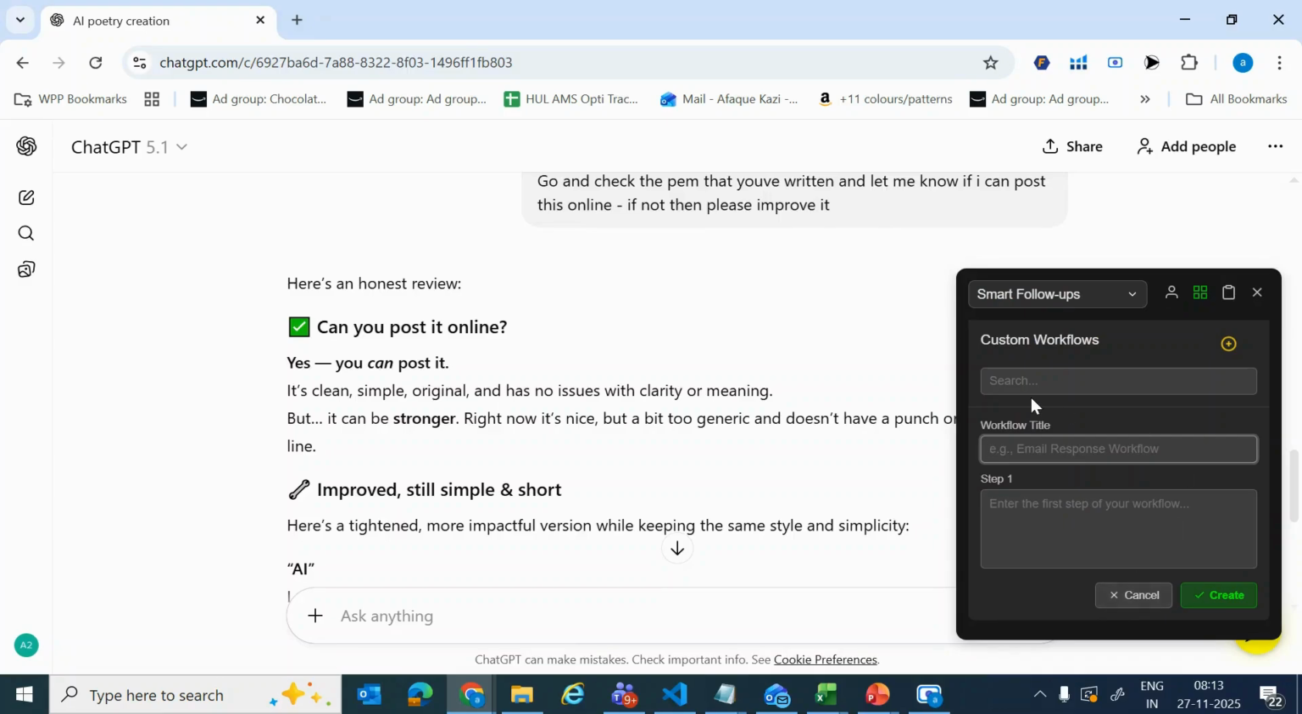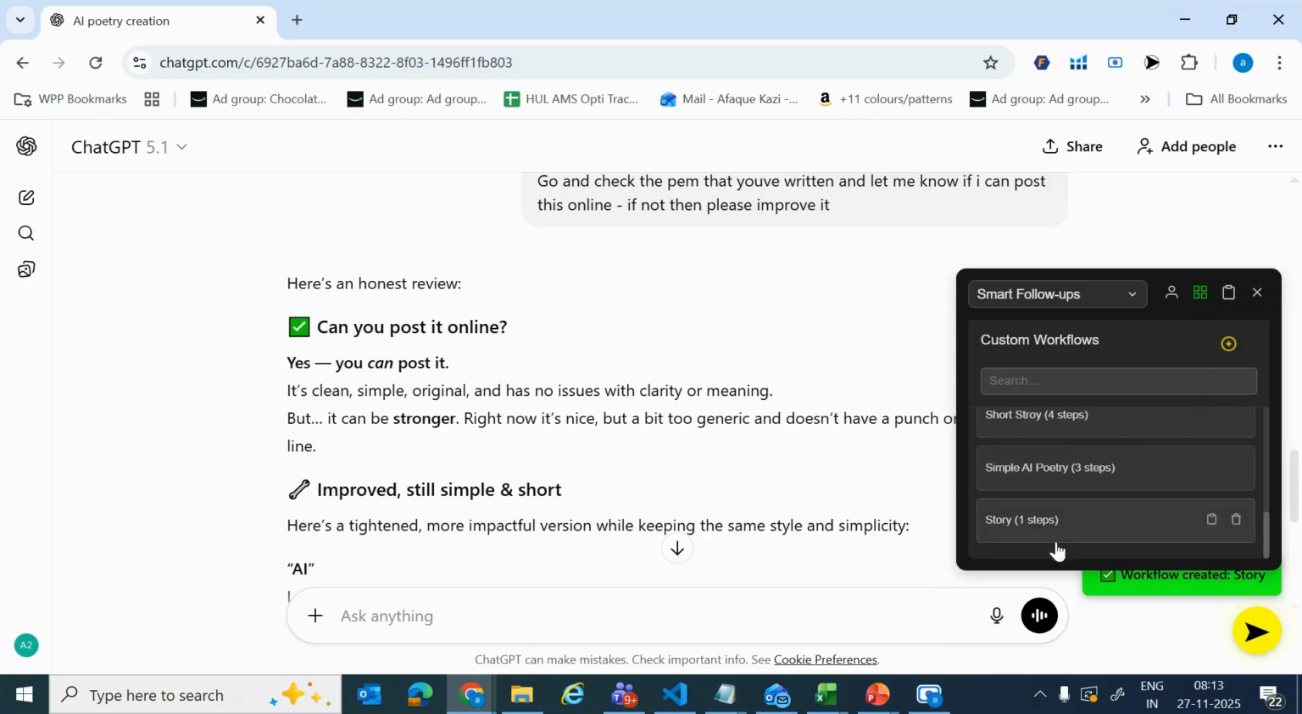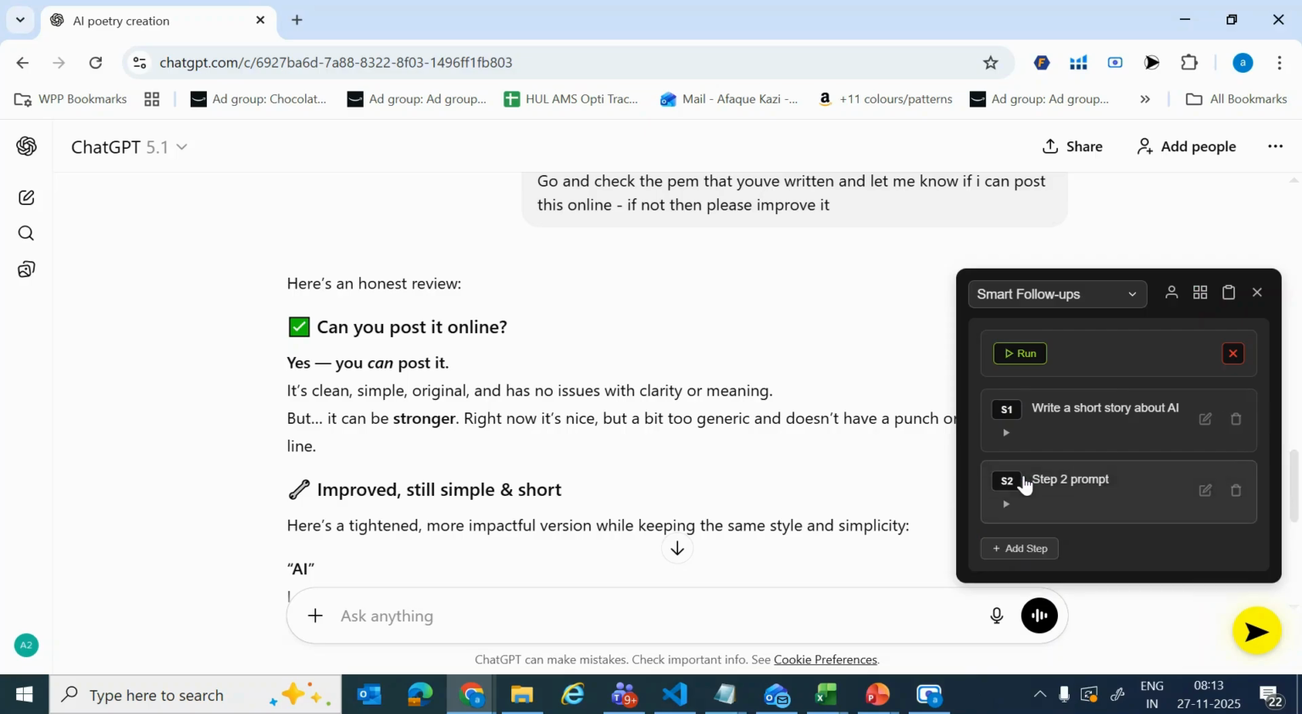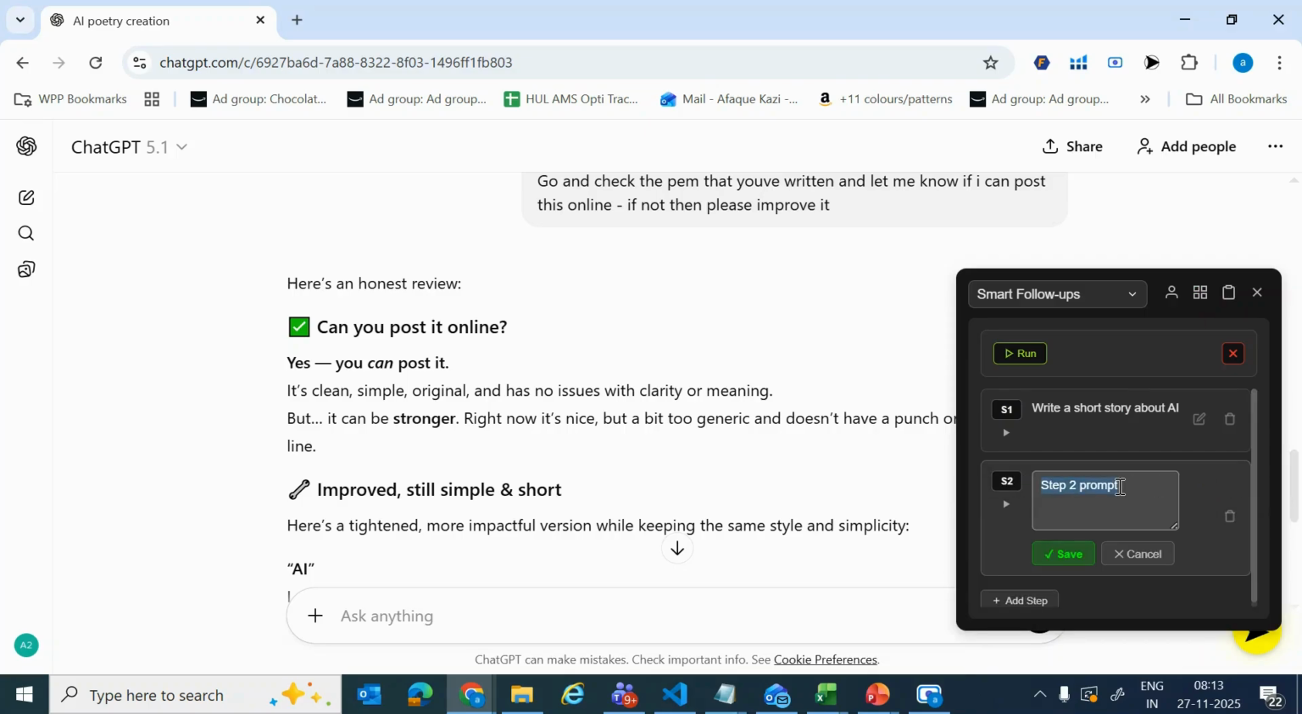Now, let's go very simple. I'll just go in with story. I'm just gonna write a short story about AI. Okay, so now this initiates the creation of a workflow, and this would be the first prompt. Now you come in this folder. You can see what I have just created over here. Now, when I want to add the next prompts after it, you have to just click on add step two prompt.